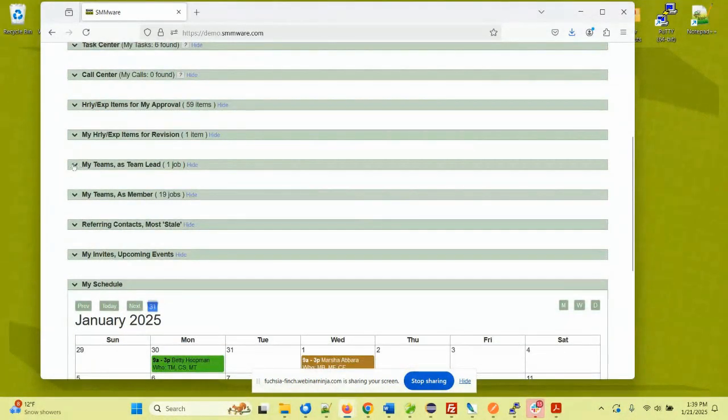The next two sections, we have one section for your teams where you're the team lead and one for the jobs where you're the member. And we separate those because when you are the team lead, you do have more responsibilities. So we want to keep those by themselves.